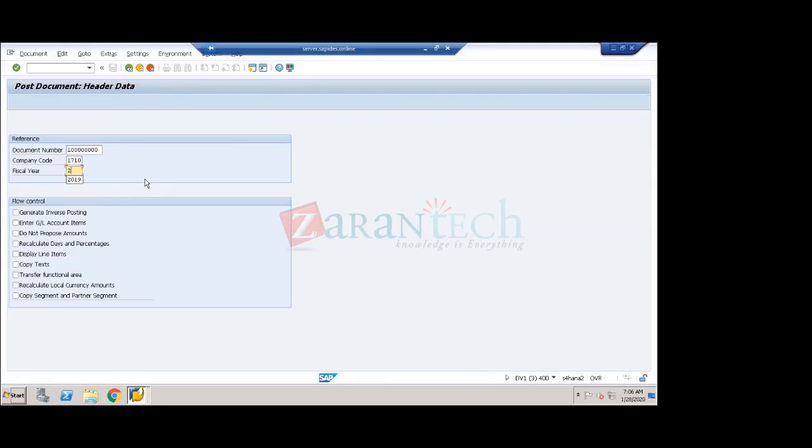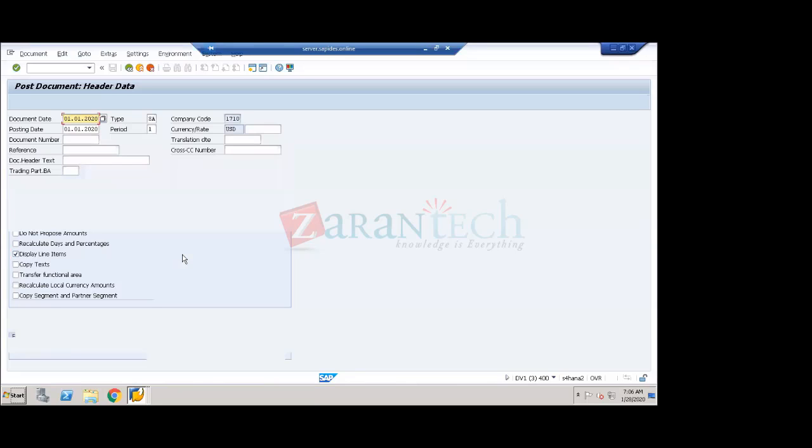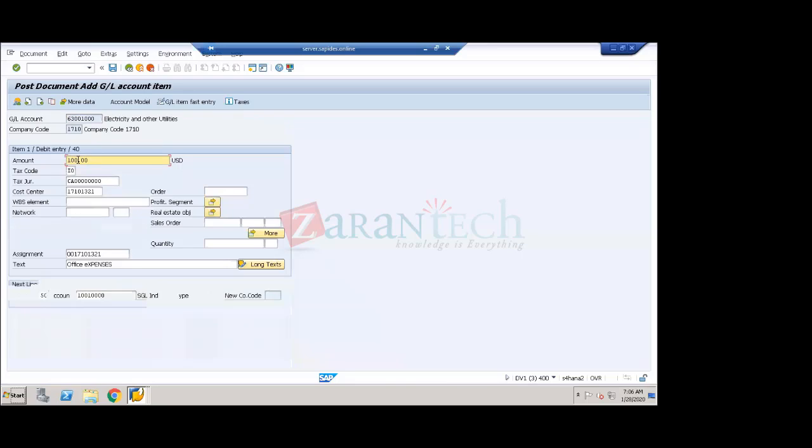I'll give the financial year 2020, and I want to have the same line items. The line items are going to be the same, debit and credit, but the amount I want to make different. See here. Now the date is coming, everything is coming as per the original document. Now you can see here, if you want to change the account, you can change the account. Now I'll press enter. Here, I'll put it as 1,000. Earlier it was 100. Now I'm taking it as 1,000.